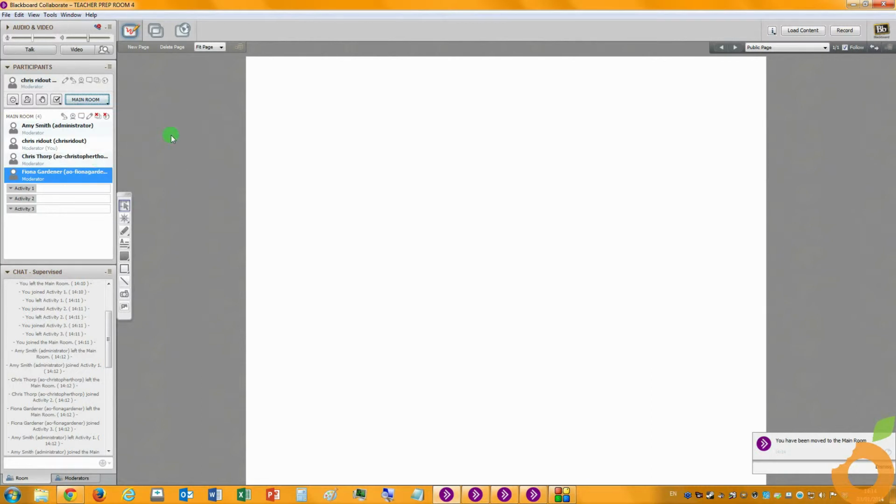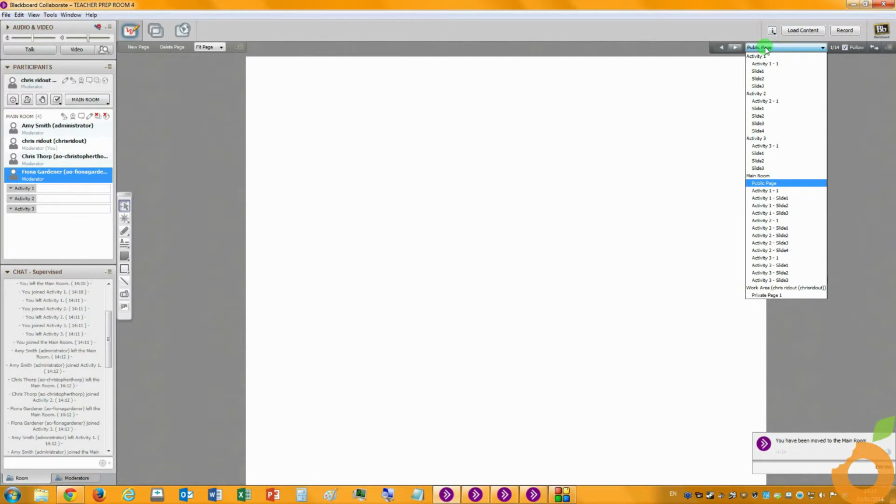Now they've been doing some work and I want to copy all that work and have a look at it. So I shall copy all whiteboards to main room. Here we go. Now we have activity 1 here, activity 2 and activity 3. These are our rooms and these are the slides contained within them. And now we have main room and all of the activities that were contained within the breakout rooms.